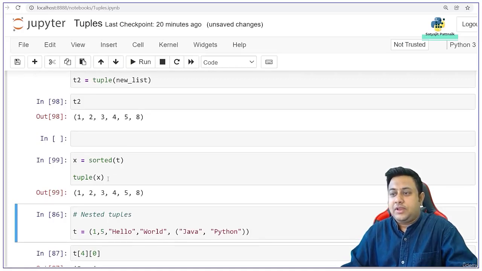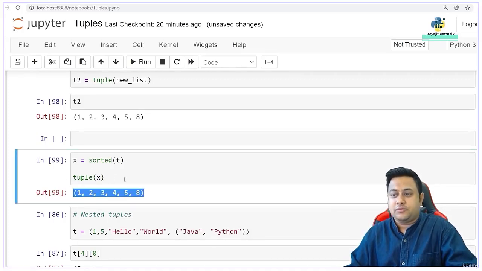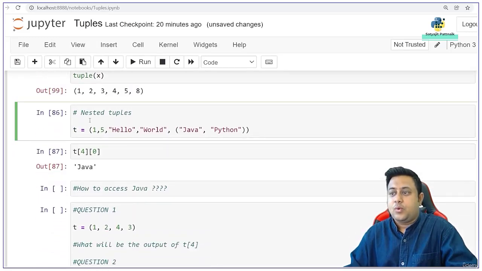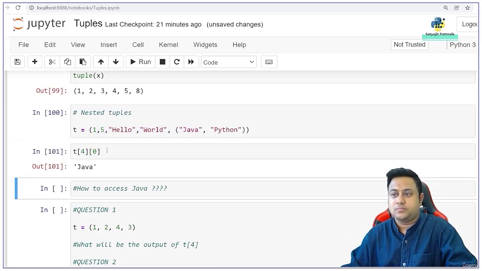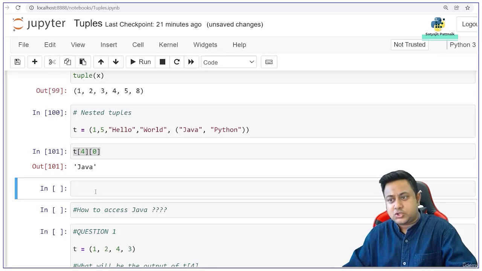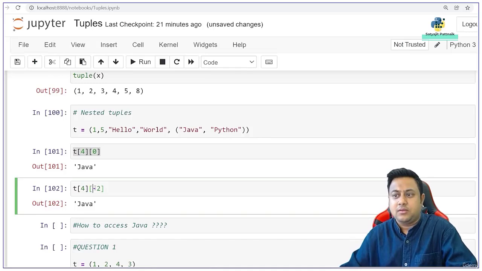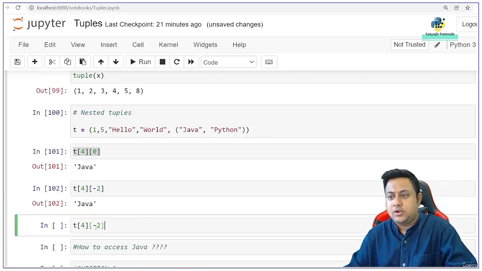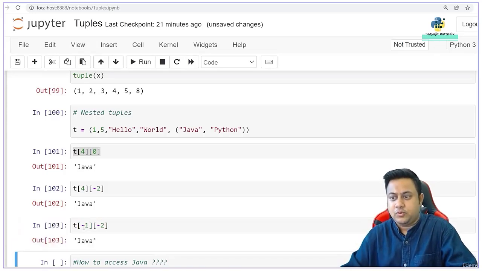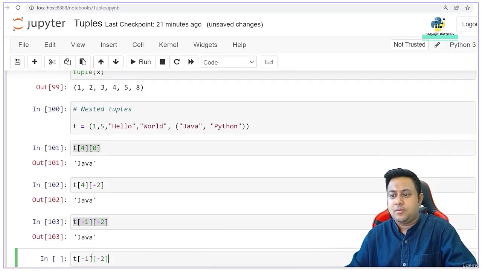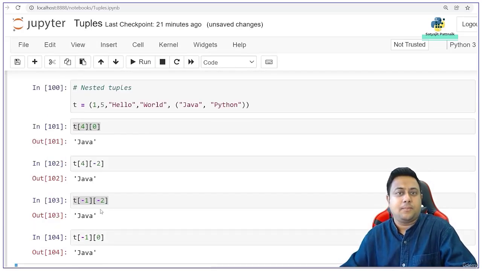x equals sorted of t, tuple of x. This becomes 1 2 3 4 5 8. What are nested tuples? Tuples within a tuple: 1, 5, hello world, Java, Python. To access Java, it's 0 1 2 3 4, so t of 4 of 0. Again, t of 4 of 0 is just one of them. You can also do t of 4 of -2, Java. Similarly, you can also do two more ways, right? t of -1 of 0 and t of -1 of 2 will also give you Java.